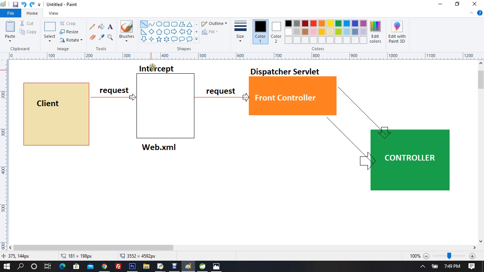Now we are going to intercept the request in web.xml. Whatever URL the client has requested, we are going to intercept that, see if the request is relevant, and forward that request to the front controller. So we'll be using two controllers. One is our own controller, which is the business service, and the other is the front controller, which in our language we call the dispatcher servlet. Remember this: the client request has to be intercepted and forwarded to the dispatcher servlet.